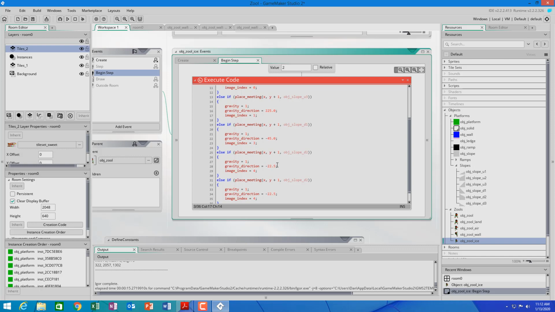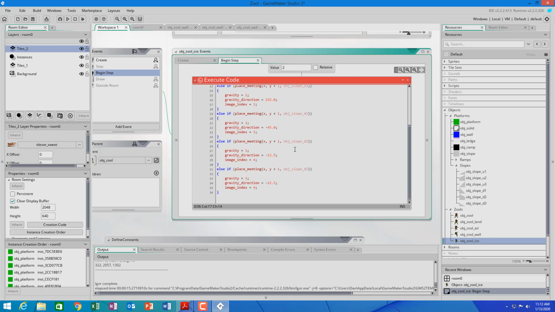And then here's the down 2 slope. And then these two are the same. Down 2, and that should be D3, so I'm glad I caught that. Maybe that's why my thing was kind of behaving funny. So make sure D1, D2, D3. When you're pasting, make sure you don't make any pasting errors like I did there. But here we go. Those are set to the same thing. Negative 22.5, image index of 4. Same thing here. And then I think we have everything set in our begin step event.